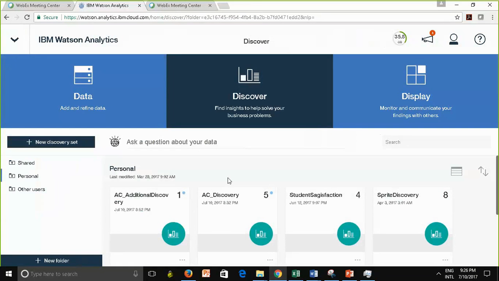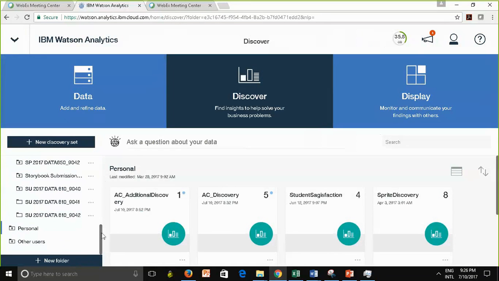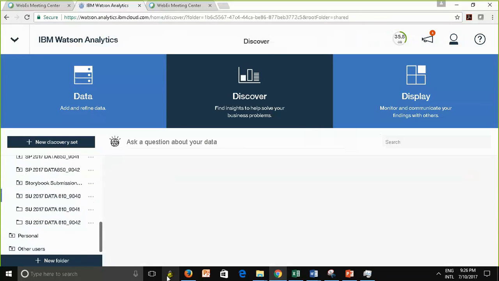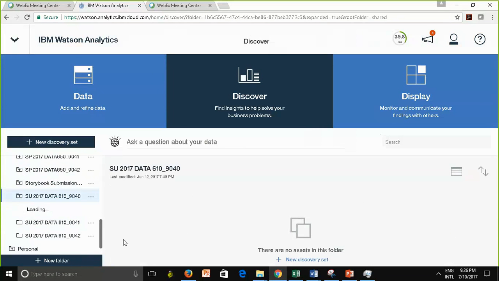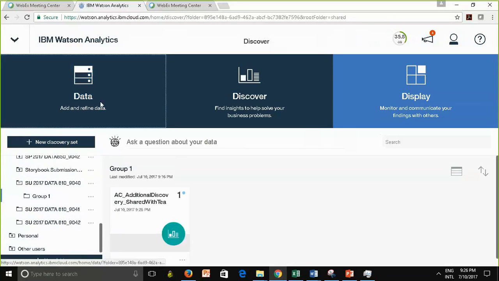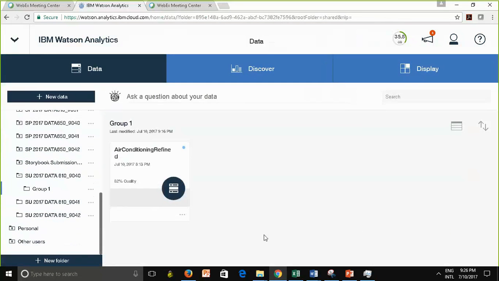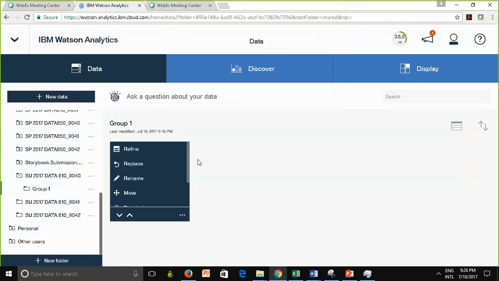Now what I'm going to do is go back to the shared folder again, and I'm going to be nasty right now. I'll show you what I'll do. I'm going to go here. This is my group. This is the discovery that I just shared. And this is my data set. I use this data set to create the discovery. But for some reason, Yelena is no longer sharing this data with the team.